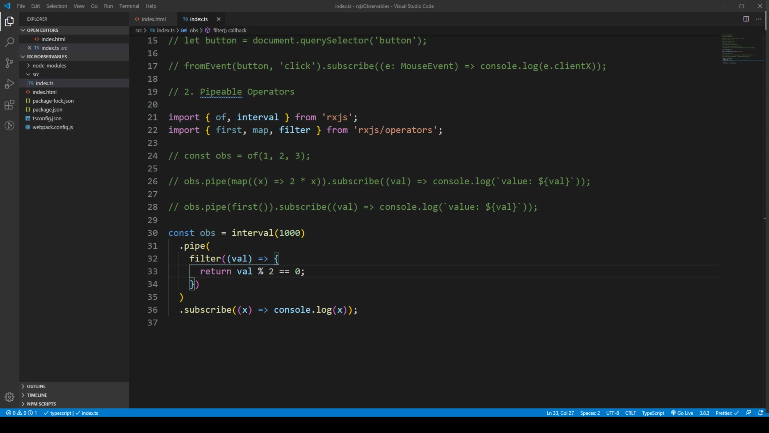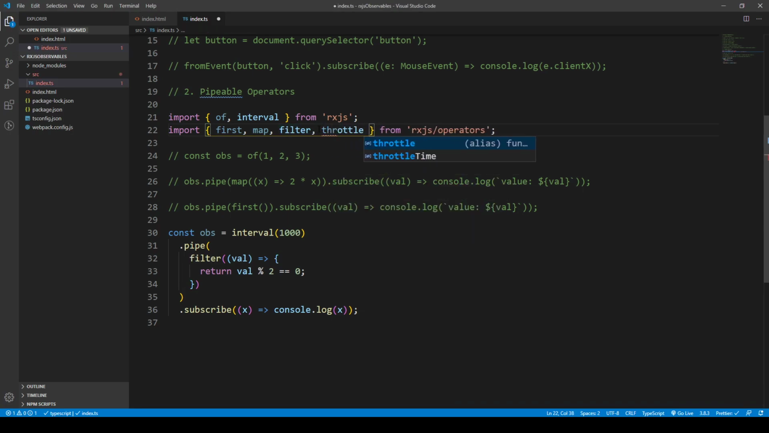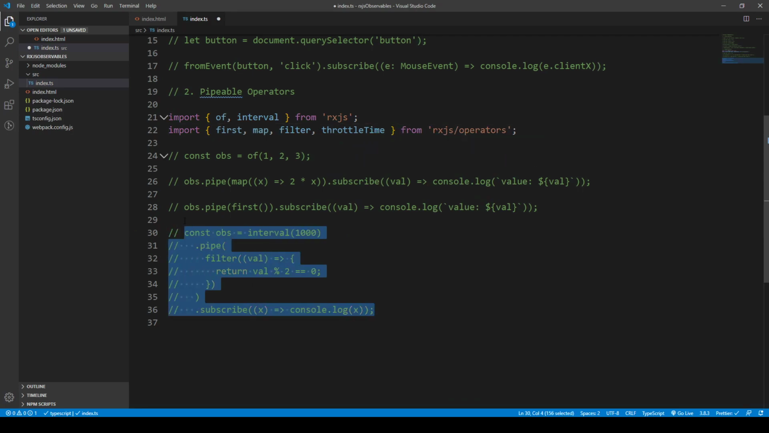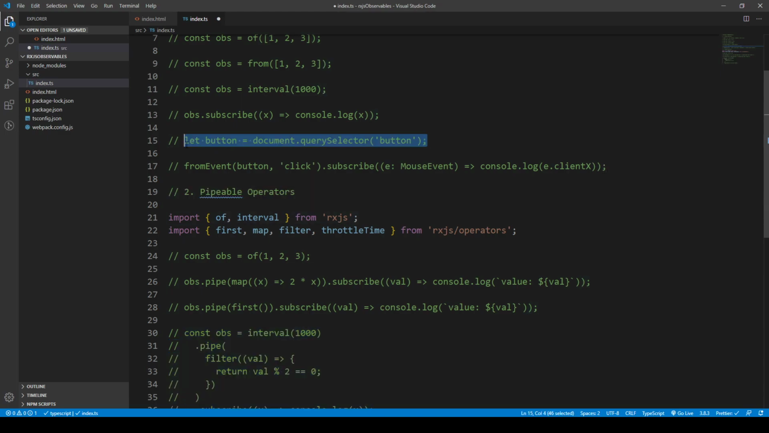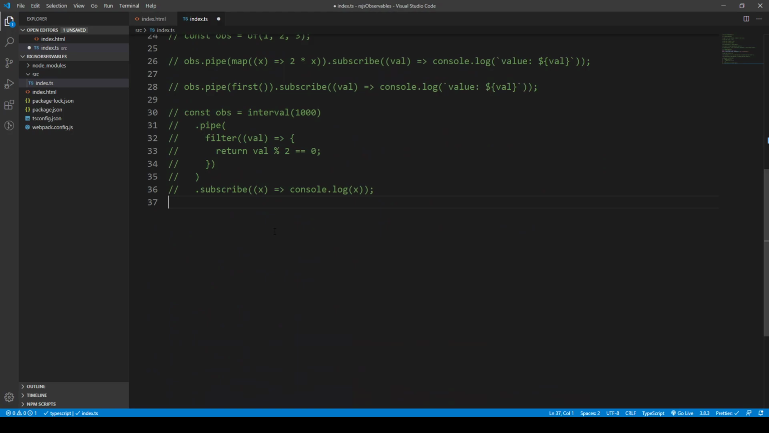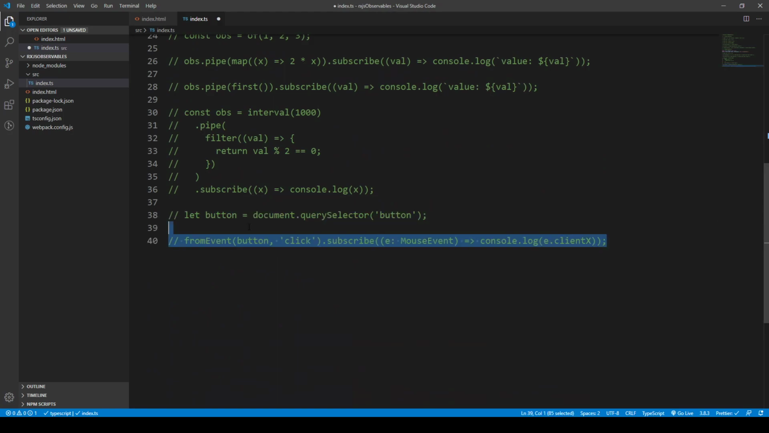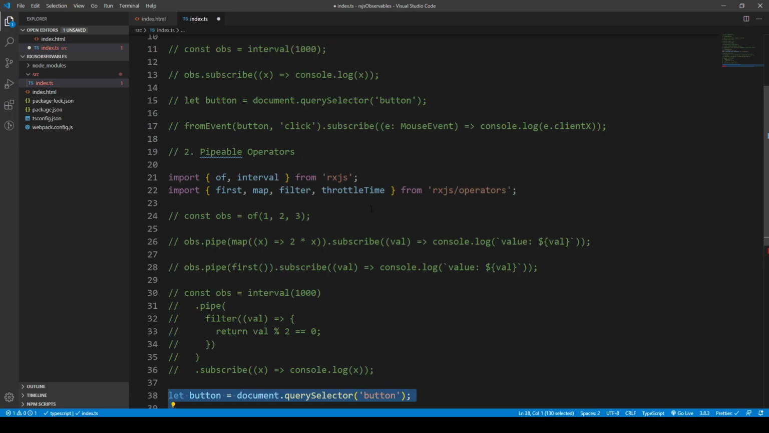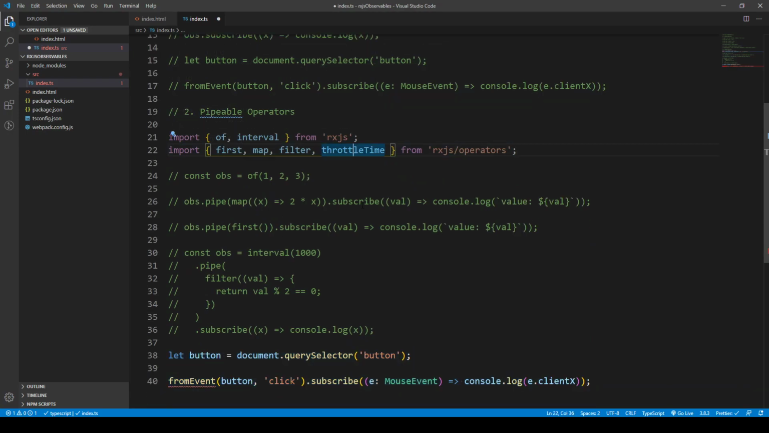So the next one we might want to take a look at is throttle time. So let's take a look at this. And for this one I'll make use of the button once again. So let's just get this in here like that. I'll comment this one out here. And our button we've named up here already. And I might get this from event as well. So let's uncomment these. And yes, we've got throttle time. We're going to need from event. So let's just get that here as well.